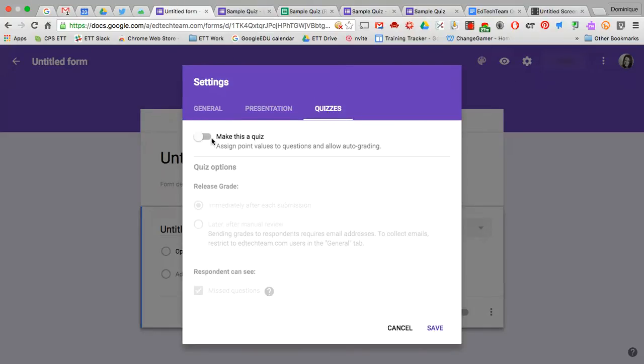When you want to make a quiz, you just turn that on, and you can decide if you want to release the grade immediately after each submission. As a teacher of 5 different periods of the same class, I would often submit my grades later with Flubaroo. So I might choose that if you have different sections of the same class taking this quiz. But if you don't, just leave it at immediately, and then you can choose whether or not you want the respondents to see the missed questions. I'm going to go ahead and save that.